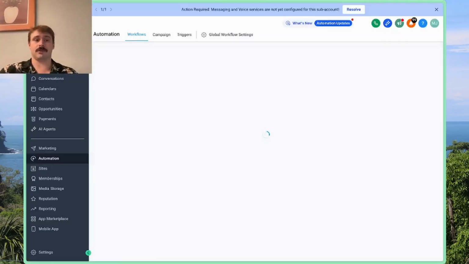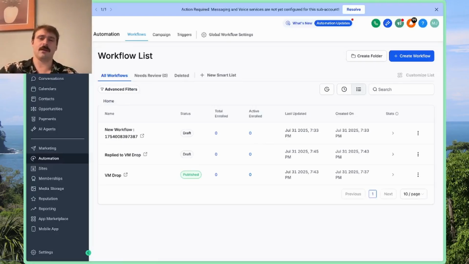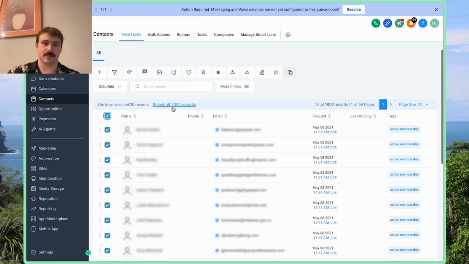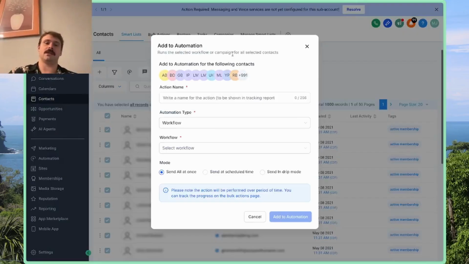The last thing I want to show you, I don't know why I pointed with my pinky there. The last thing I want to show you is if we go to contacts, this is where you're going to send this voicemail drop from. So let's say we have a smart list here. I don't, but let's just say we do. We'll select everybody on the list, and we can add to automation. This is, let's say, an imported list or a reactivation of lost leads.